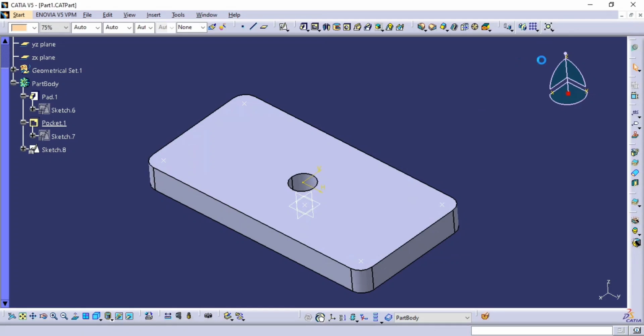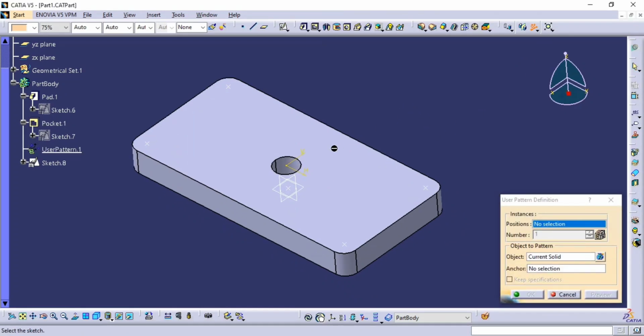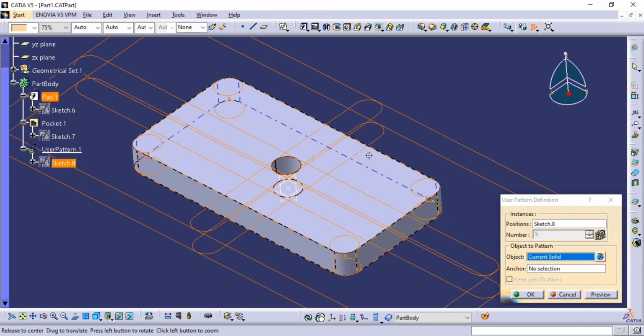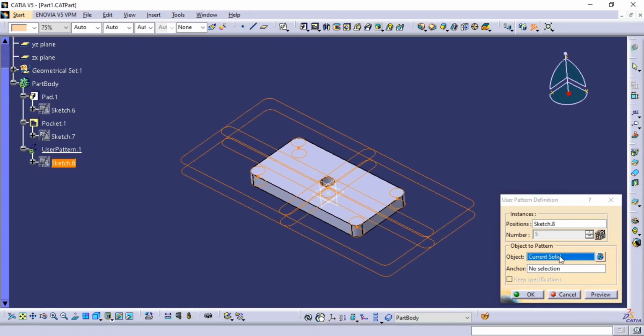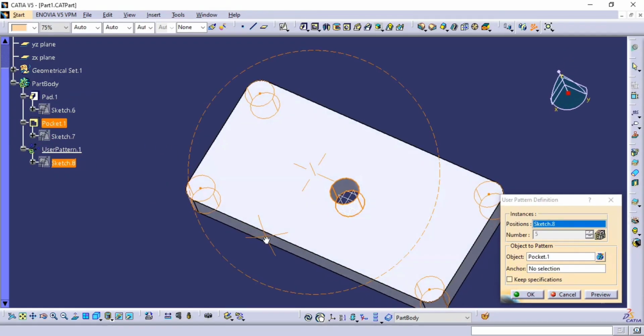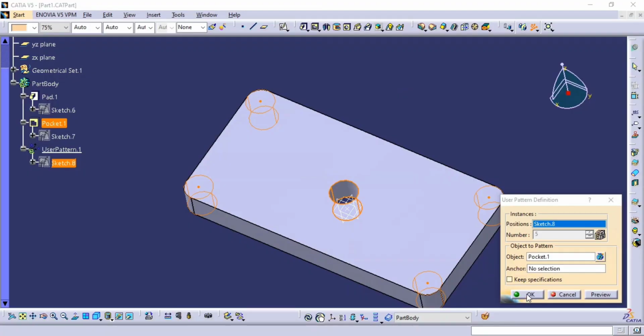Now what we do, we discussed it, right? So select the user pattern. Position, I can choose this, and here's the important step you need to consider. The object to pattern always takes the current object, so you need to select the pocket feature. Okay, so click on OK.